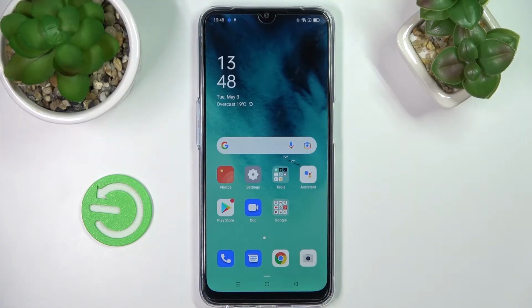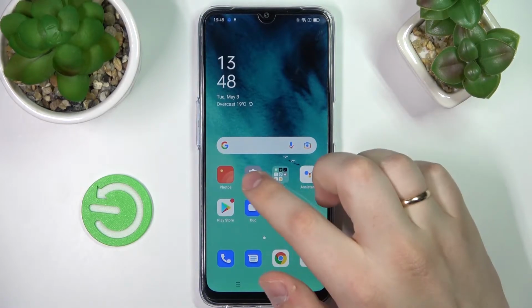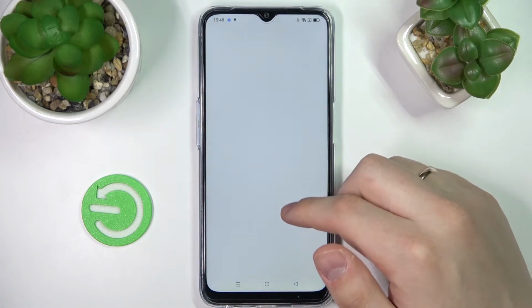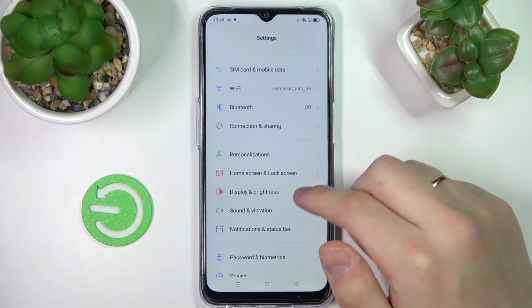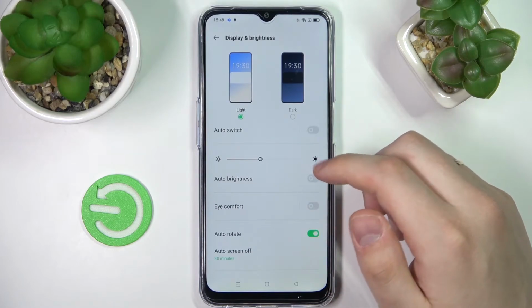Hello everybody, today in front of me I have the OPPO A54s smartphone, and in this video we will review the best display settings to change on this device. So let's go ahead and open up the settings. Here, go for the display and brightness category and start.